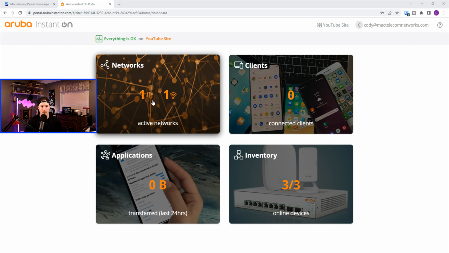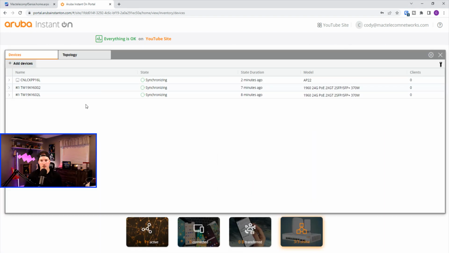We can see our networks here. We have one wired and we have one wireless network. We have our clients, which we don't have any clients on here yet. We have applications, and then we have our inventory. If we click on the inventory, it's going to show us everything that we have currently in the controller.